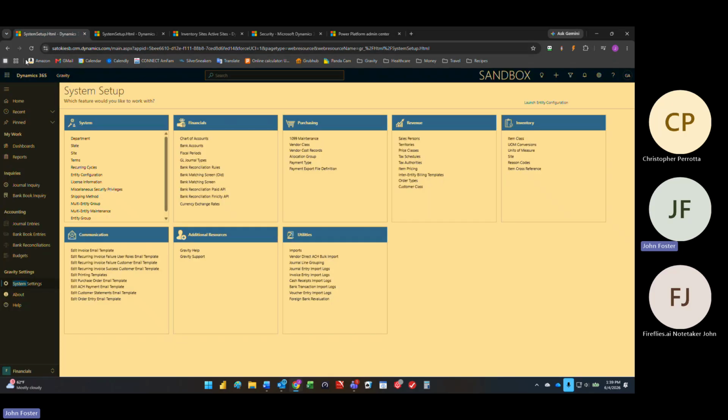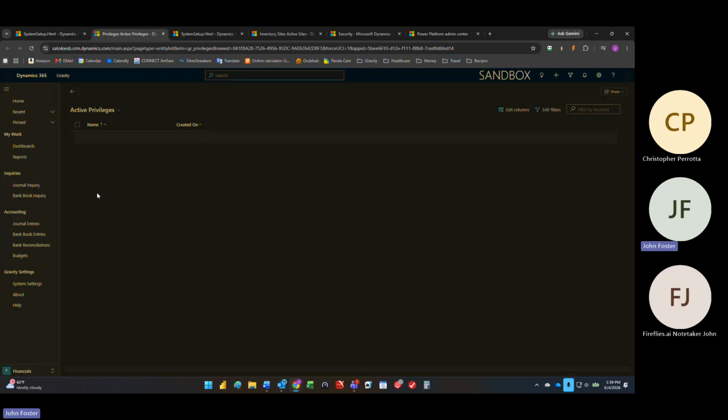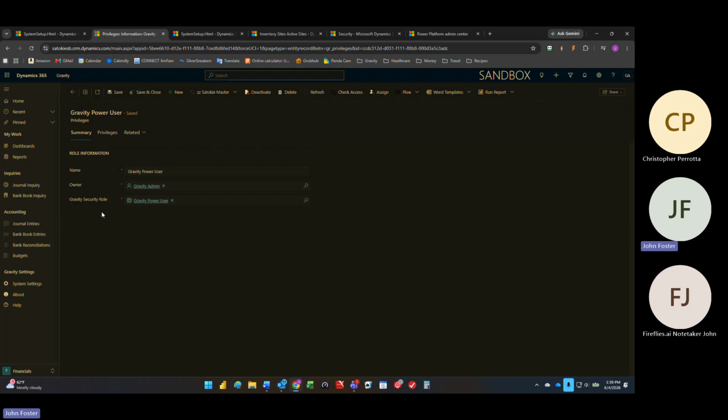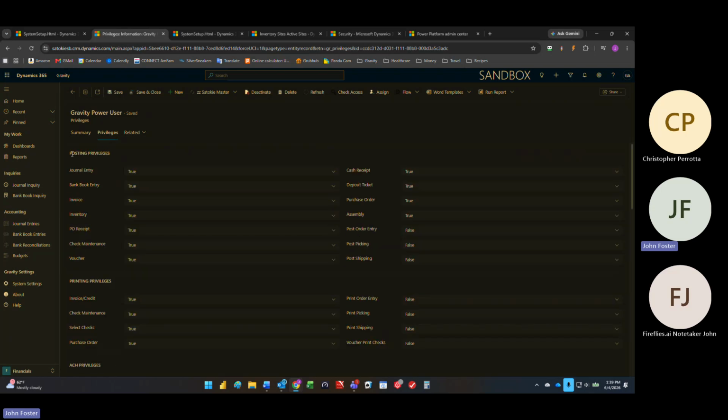There is one more place in system settings. That's miscellaneous security privileges here. And what this is to turn on, let's say you went to the Gravity Power user, which is all accounting functions. You see that's just the name of it. But here's the privileges that you can control here. Posting privileges now. So they've made it very easy for you. You see they're all true. The Gravity Power user can post anything, except for sales orders. Why, I don't know.